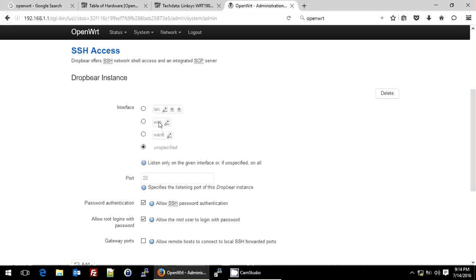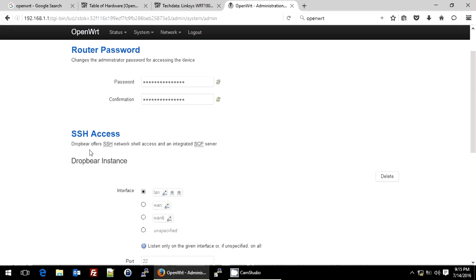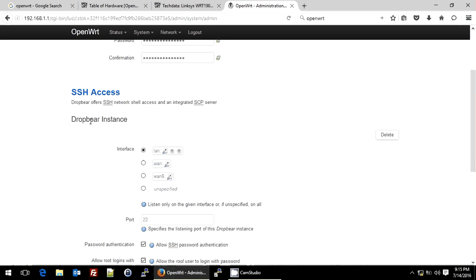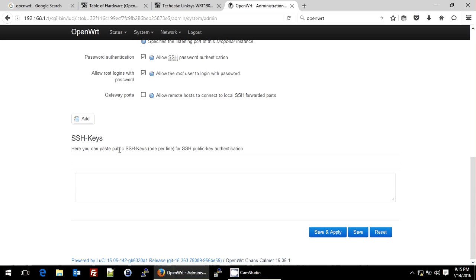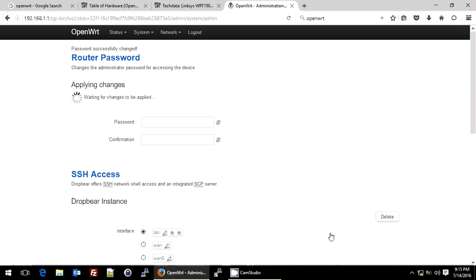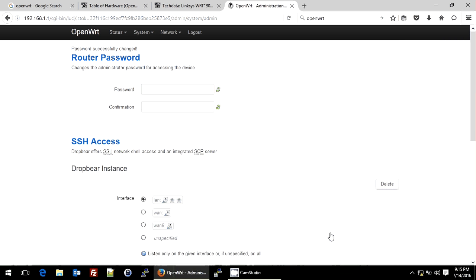If you want to enable SSH access, you'll want to specify the LAN configuration as the Dropbear instance. If you only want to be able to access the router via the web, I would recommend disabling the Dropbear instance so that it's not accessible via SSH. Once you have done this, you will click save and apply at the bottom of the page, and the router will write the configuration options that you have defined to memory so that they are saved.